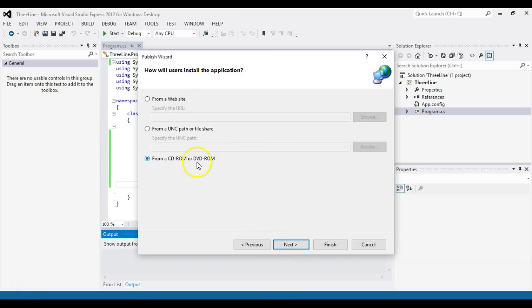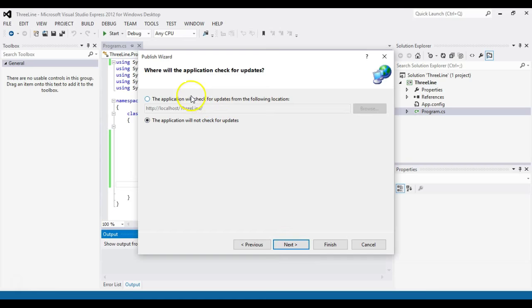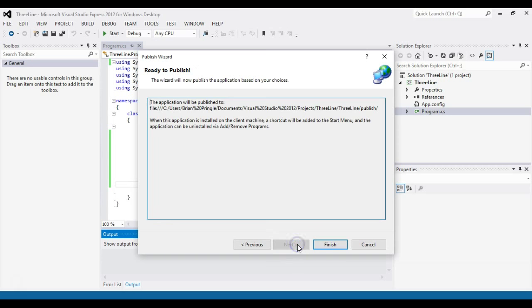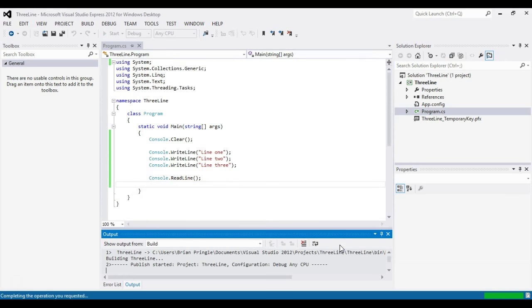So next. It wants to know how people are going to install it. So if somebody were going to install this from my website, I could click Website and specify the URL. In this case, I'm just going to say from CD or DVD-ROM. So next. If I build an application that does automatic updates, I can actually set the system up where it will automatically check to see if there are updates, and it will automatically download them whenever it finds them. In this case, it's not going to check for updates, so next, and then finish.